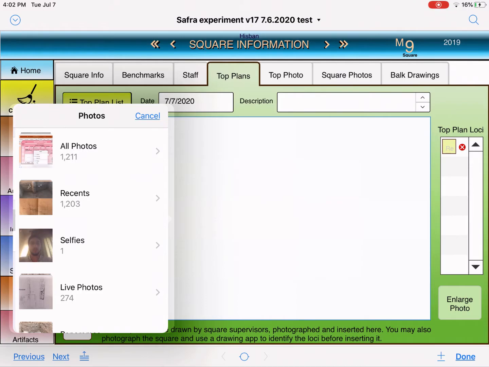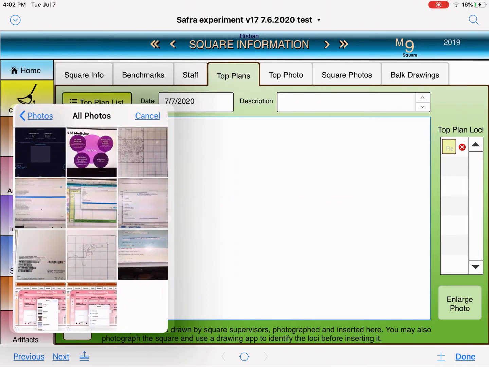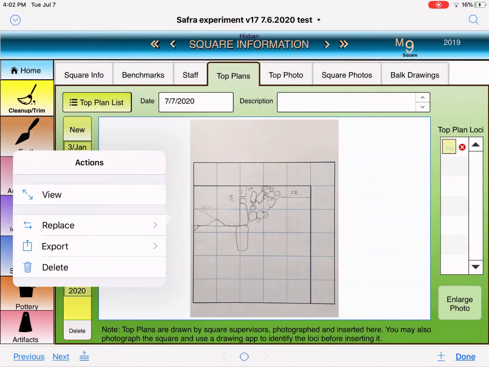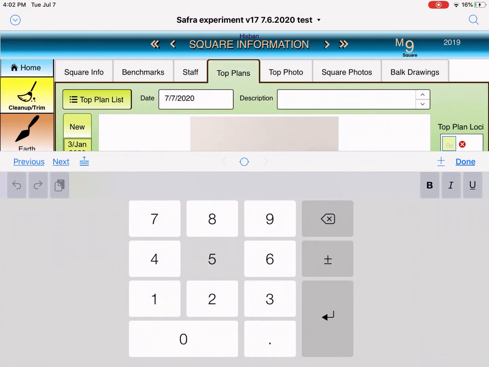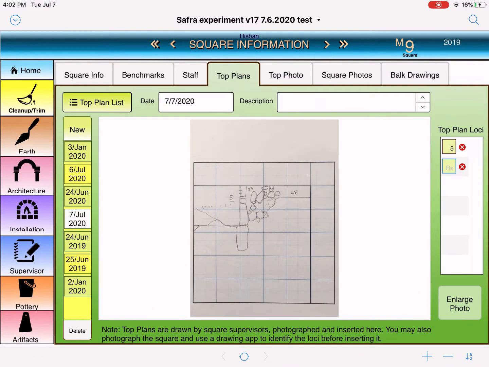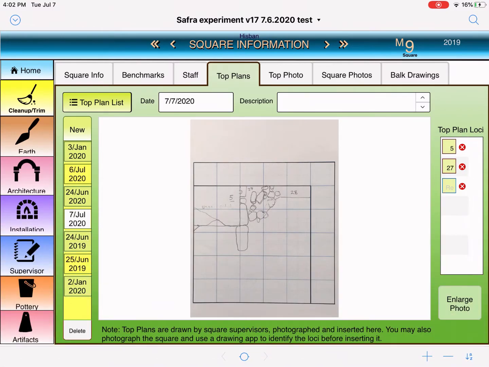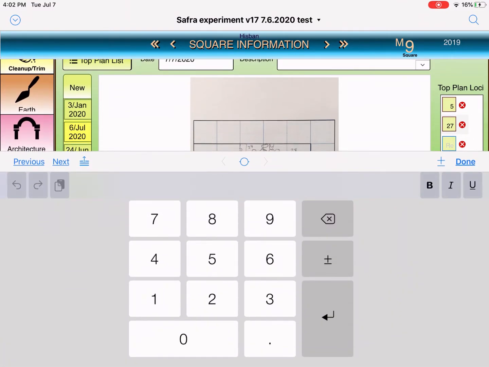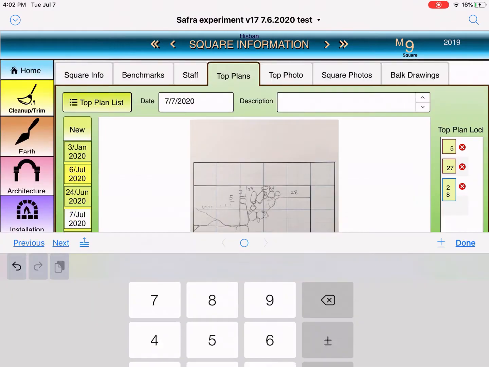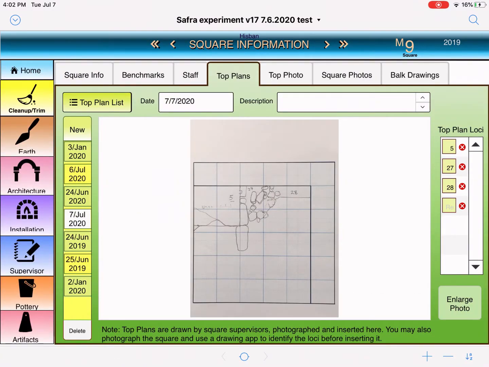So let's go to all photos, and then we're going to take a look, and there is the top plan that we were looking for right now. And we can see immediately that there is locus 5, 27, and 28. So that means I'm going to go over here to top plan loci. I'm going to put in locus 5. I'm going to put in locus 27. And then I'm going to put in locus 28. There you go. Now, this particular drawing will be assigned to each of those loci.